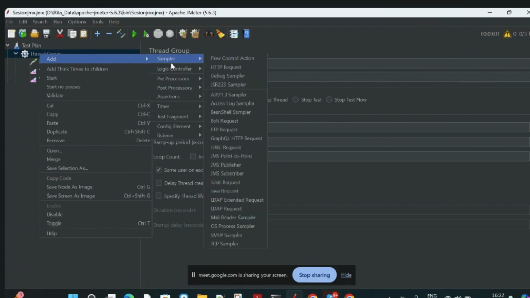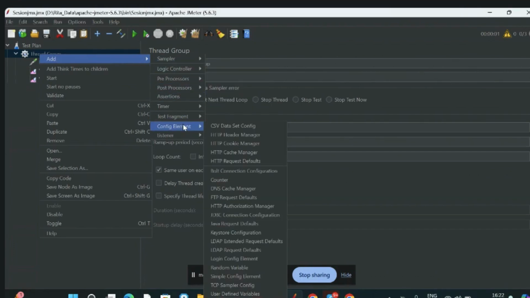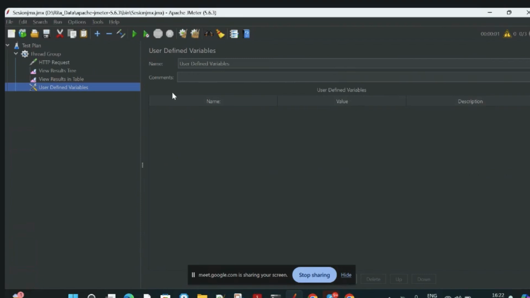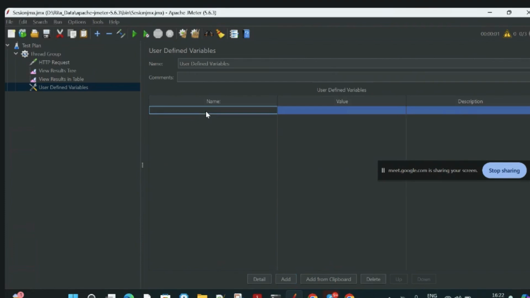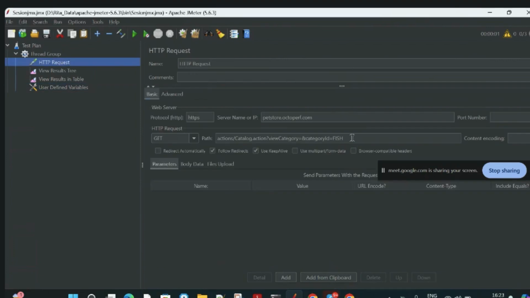In JMeter, we have multiple config elements. I'll go with the simple one, that is the User Defined Variables. In that, we'll just define the variable name. Here we have the option to add the variable name. So it is basically a key value pair. Let me add the variable name as the host name or the path, and here I'll pass the value. What is the value of this?